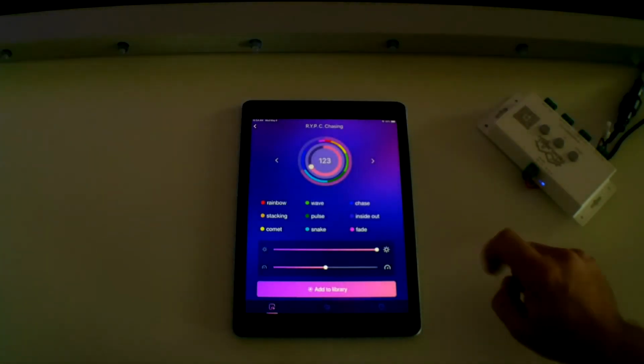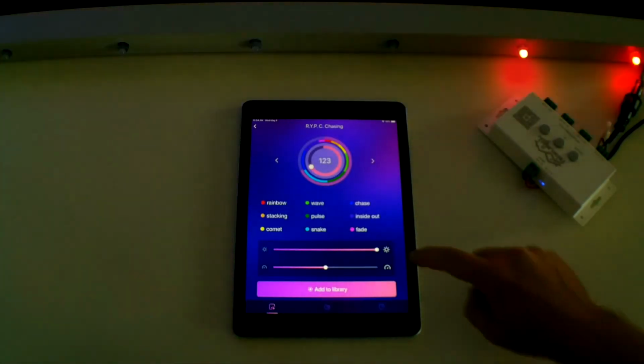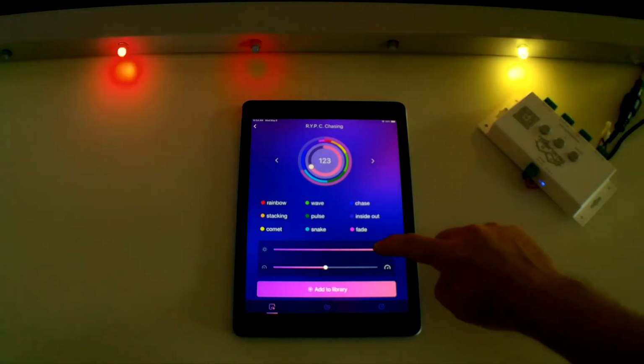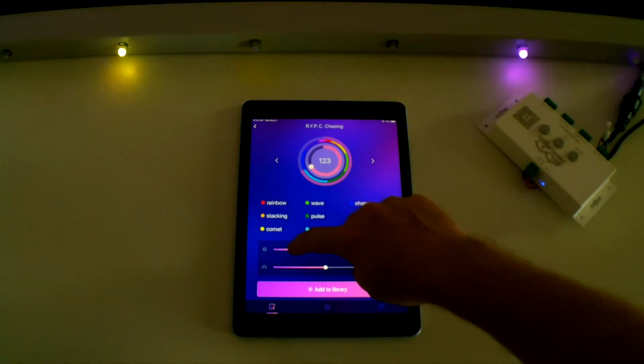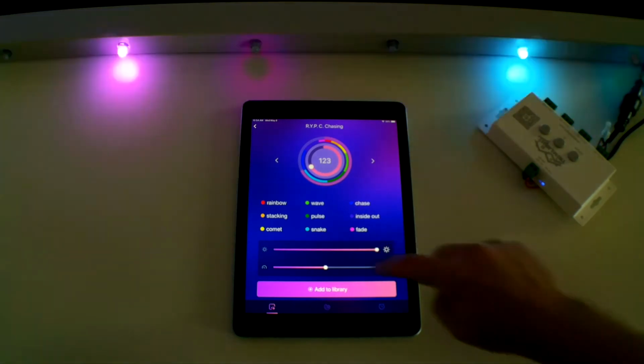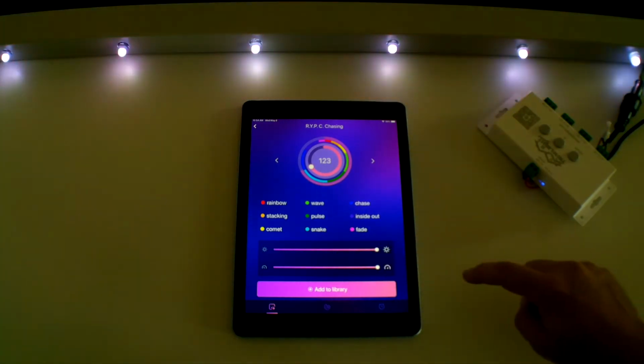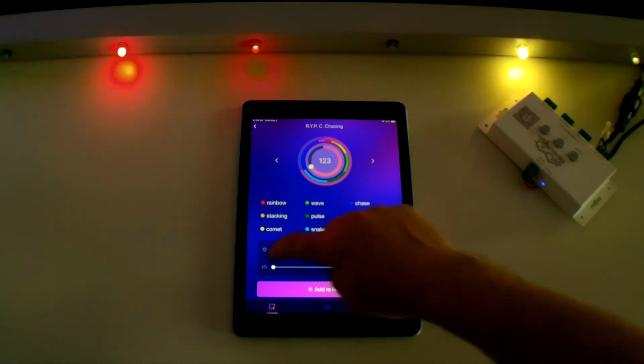You will also notice these two sliders on the screen. The first slider allows you to adjust the brightness of your lights, and the second slider allows you to control the speed of any animated pattern. That's all for this screen.